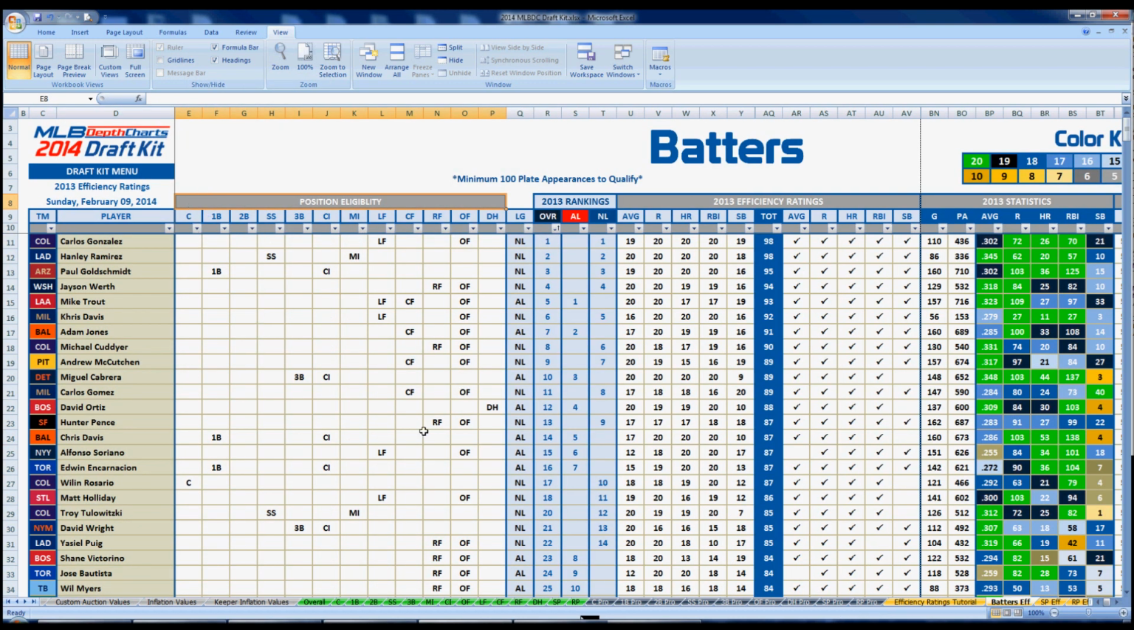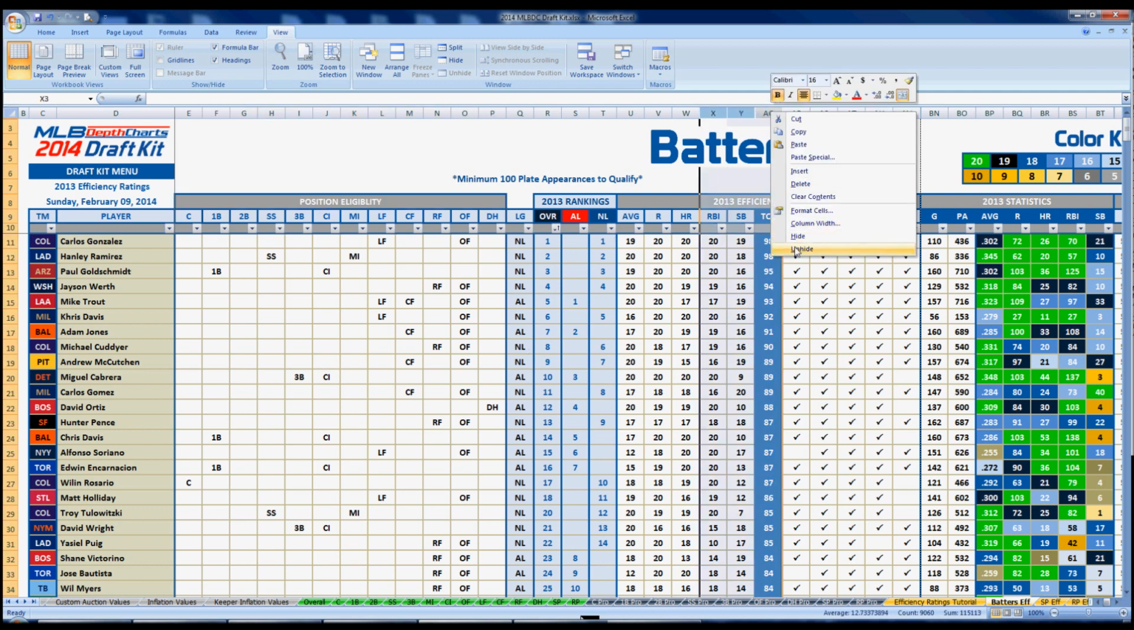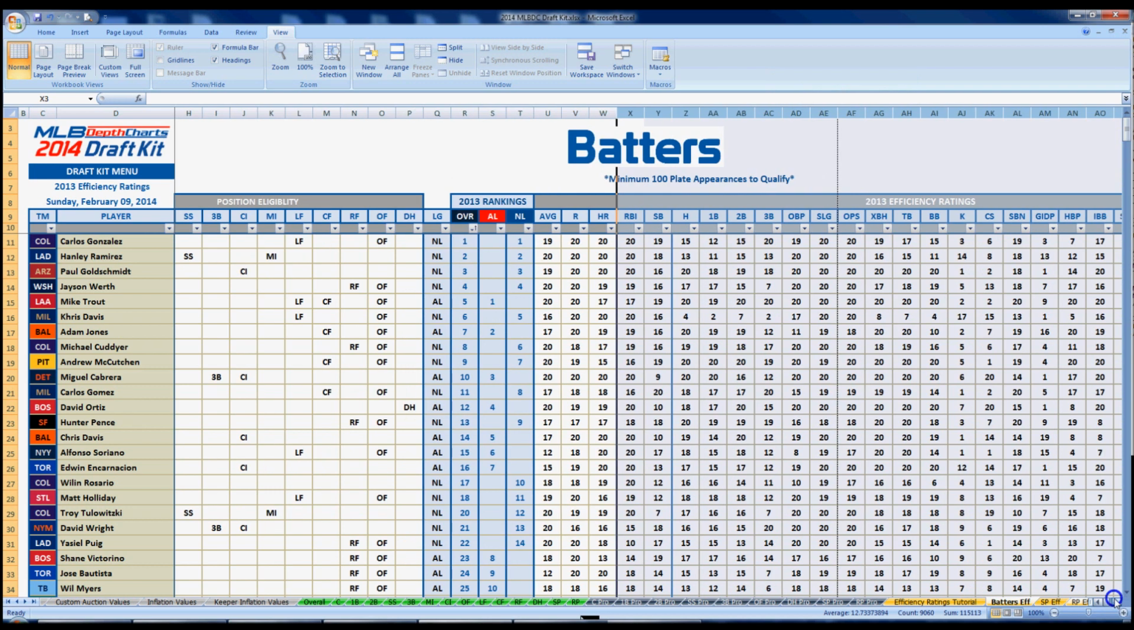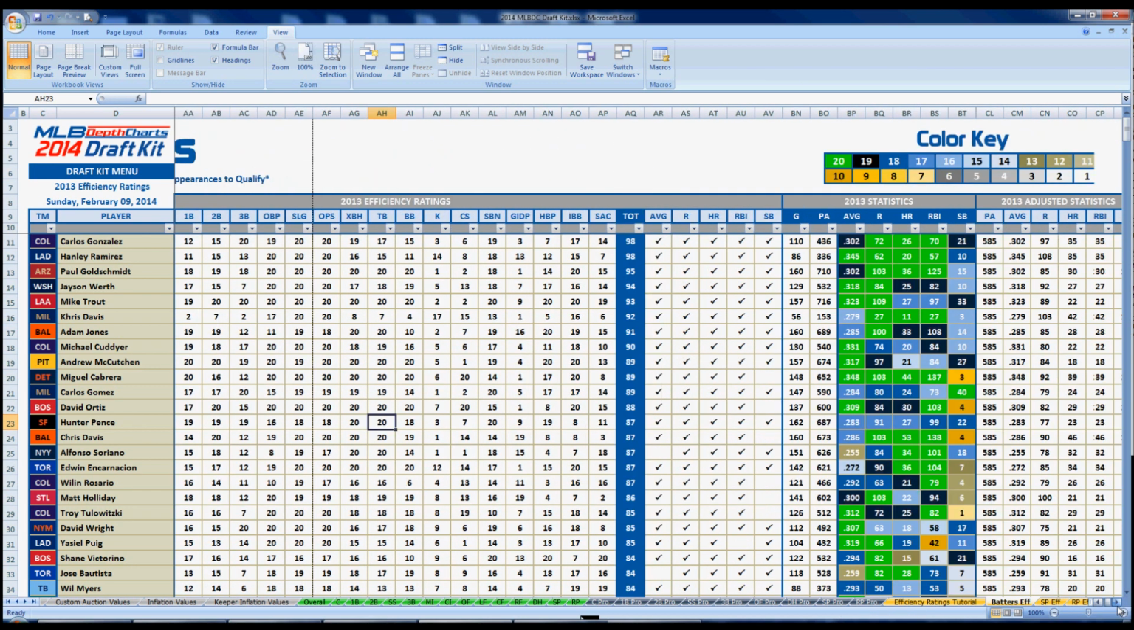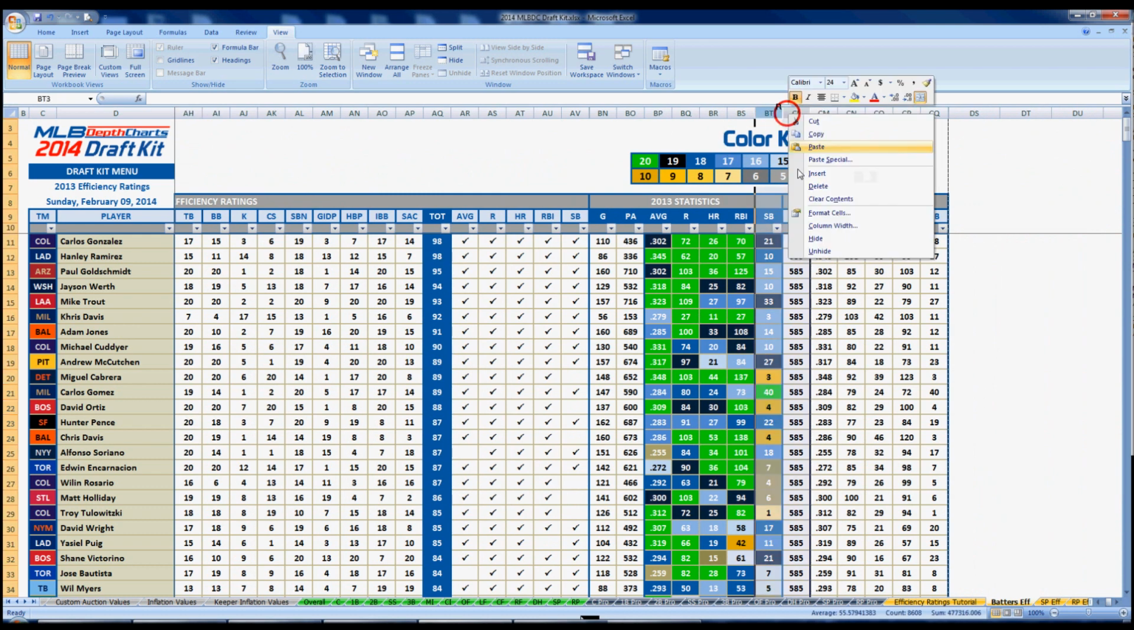Here's the position eligibility. Unhide those columns there. You can sort it by position. Now, like we said, if you have more than 5 categories, we also offer that. As you can see, all these extra stats appear. The more categories you enter, the higher the score will be, so keep that in mind.